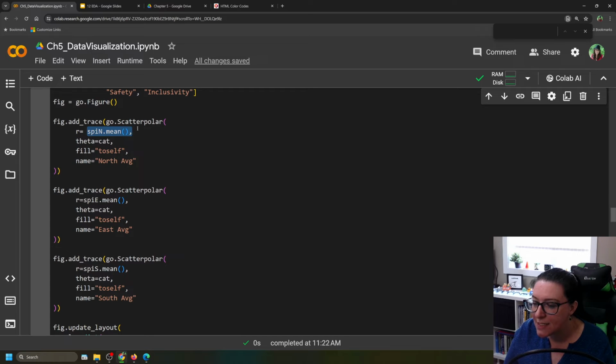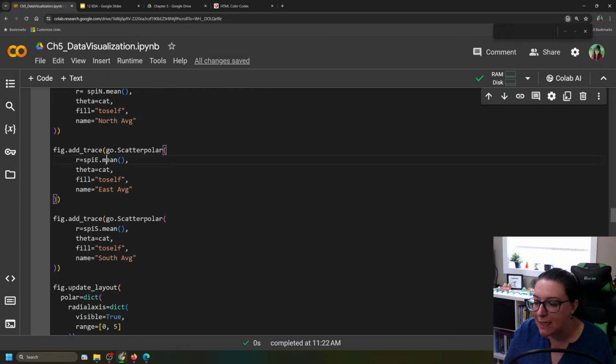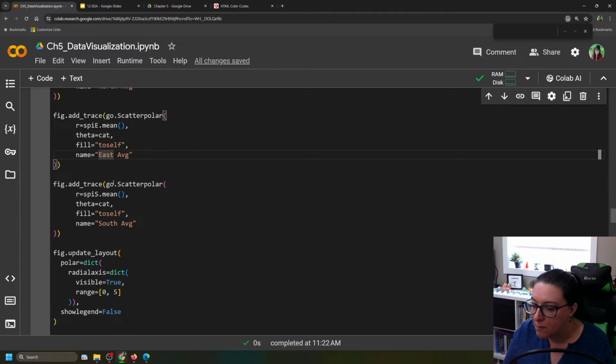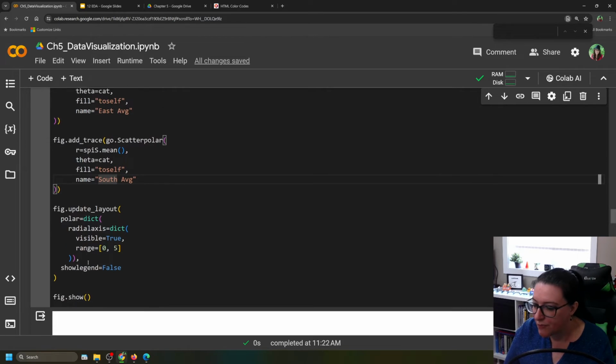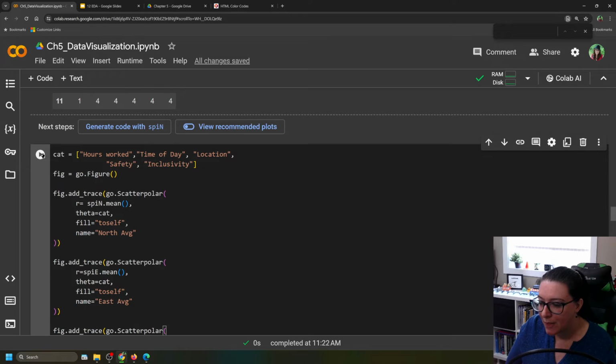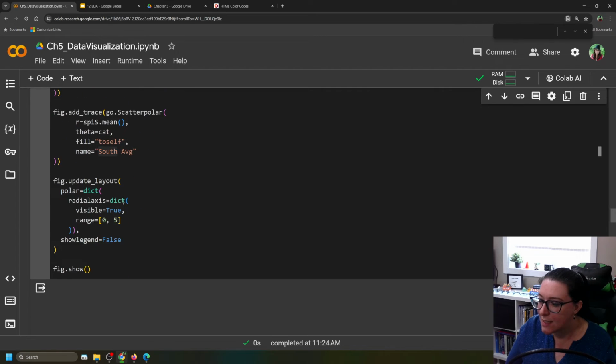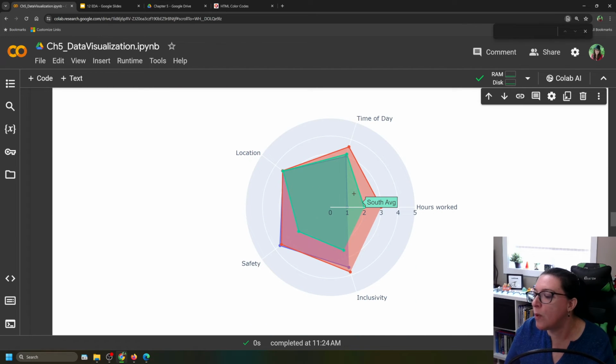The difference here is that we're going to find the mean of the north table and call it north average. We're going to find the mean of the east table and call it east average. And we're going to find the mean of the south table and call it south average. Each of these has got the same categories. The rest of this is just that same formatting. So here, when we do this and we run it, we get a single spider plot, but instead of one particular person from each, we now have the average.